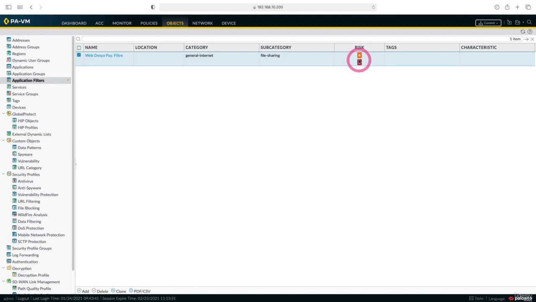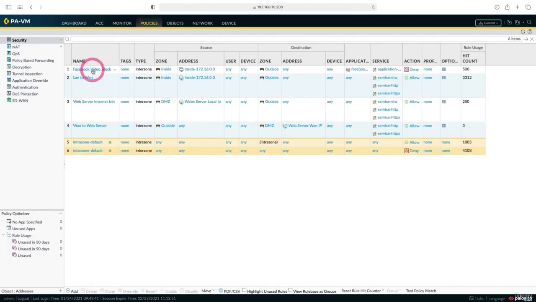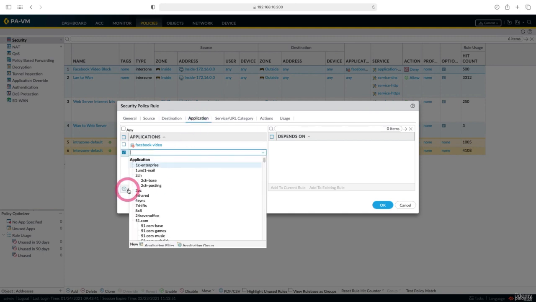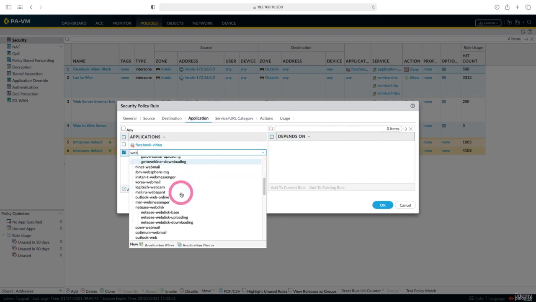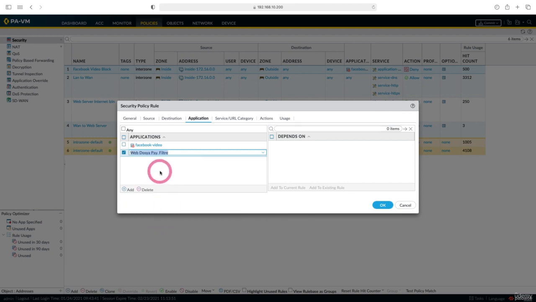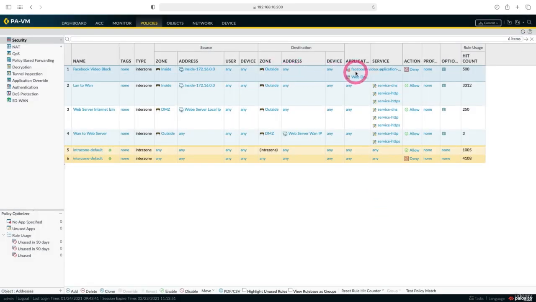Now we can go to the filter we created and select it in the rule we just created. Now let's come back to policy. Let's get into the Facebook video block rule we created. Here, when we come to the application section and say add, we can select the filter we have created here. Let's search the web by typing here. Here you can see the filter we created in the application filter section. When we add this filter here and say OK, this rule also prevents both Facebook video and web-based file sharing. This is how we do the application filter.